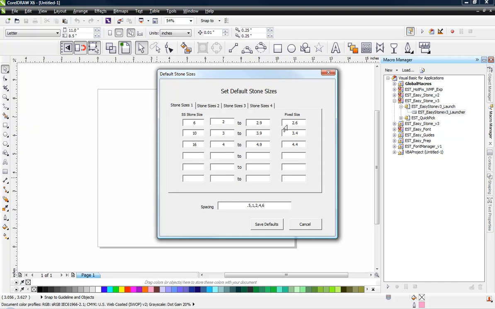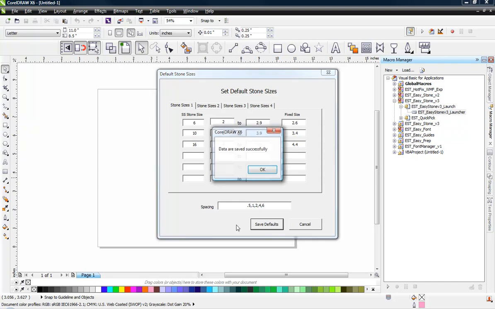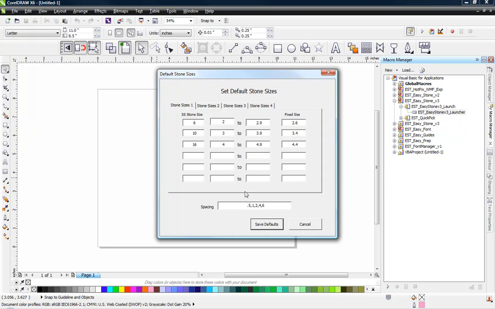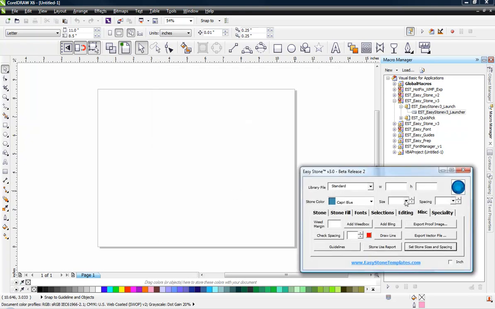So the best thing to do is download that test file that we have on our website in the freebie section, cut it out, and find out which circles work best for your SS6 stones, which work best for SS10, and which work best for SS16, and then you'll know what size circle value to enter here. So we're going to click on Save Defaults. Now if you look in your drop-down list, you'll see those values that we entered: 0.5, 1, 2, 4, and 6, and all of our stone sizes.